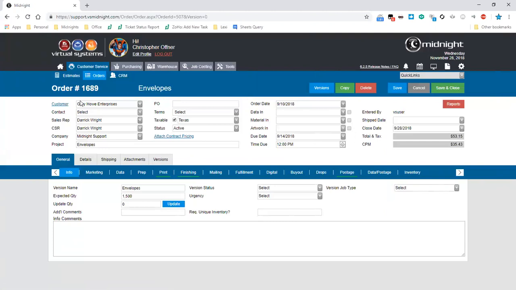Additionally, as far as order information goes, the info that you see up here can largely be defaulted to the customer record for quick access and entry upon creation of a new job. The sales rep, CSR, terms, taxable status are features that can be defaulted within the customer record, as well as the company, which determines the logo and return address info. The contact, status, PO number, project name, and then all of the dates here on the right are job specific and can't default from a customer's record.